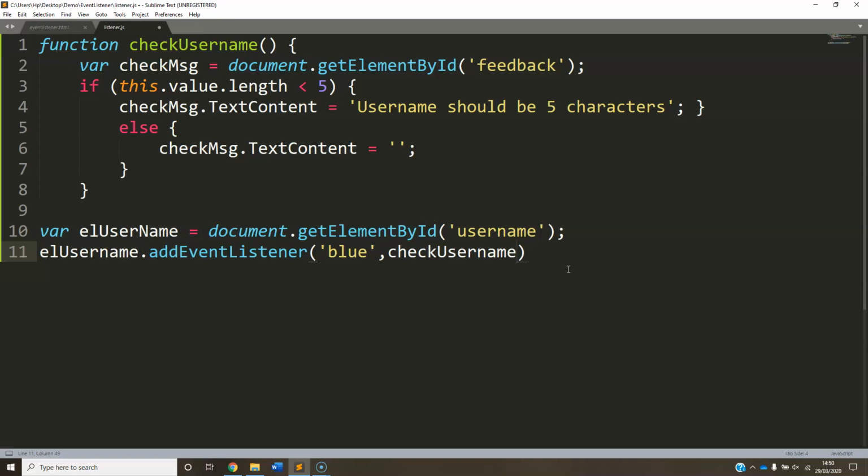And you see there, that is the point where we are calling the function. Okay, so it shouldn't be blue, it should be blur. It should be check blur, check username, and then false. So what we're looking for here is the result of this function. You know, what's going to come back out of this function.